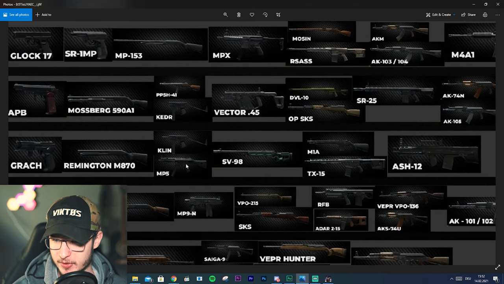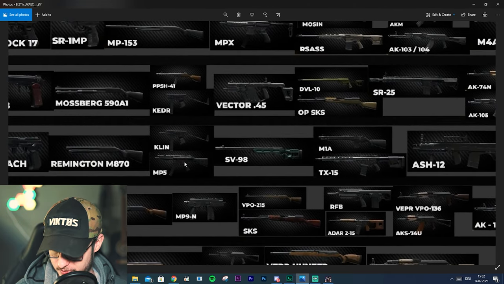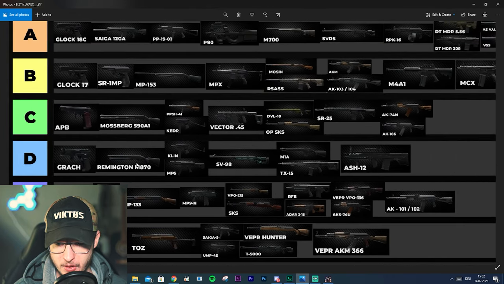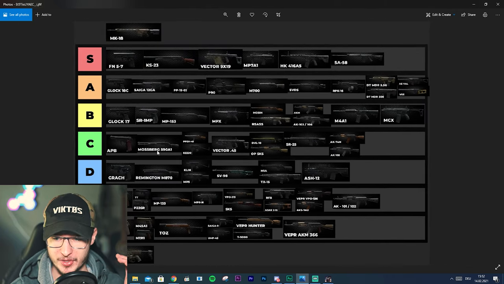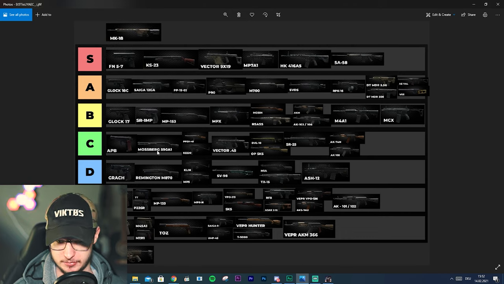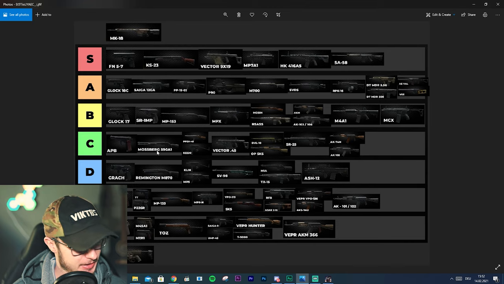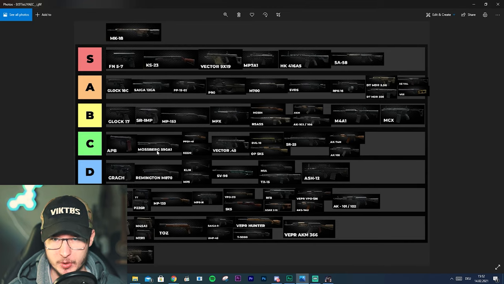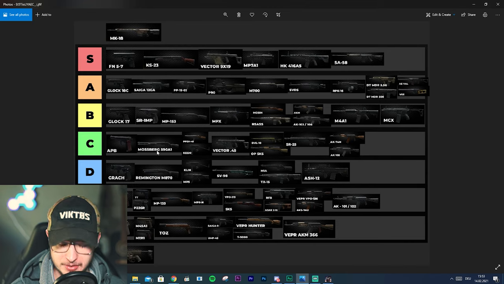We have the MP5. Ladies and gents, we have the MP5. Where is it? Look at that, guys. We have the MP5 on the same level as the Klin, ladies and gents, and like the Remington and the Grach. So Pestily, I don't know what to say. I'm disappointed. No, I'm kidding.